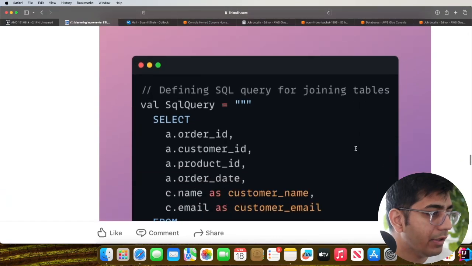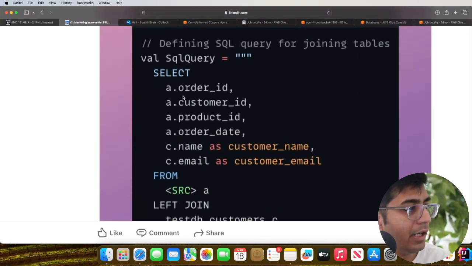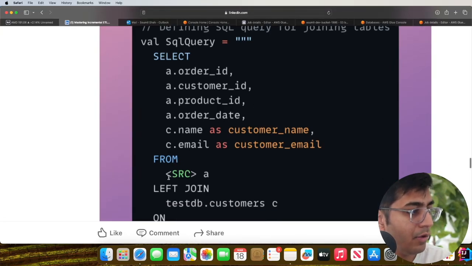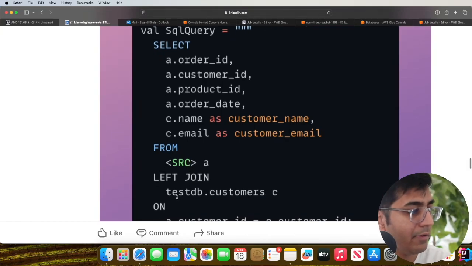Hopefully, if I have it down here. So what we do is we said, hey, you know what? Since we are iterating over order tables in an incremental fashion, right? So you're saying, hey, select a.order_id, a.customer_id, a.product_id, a.order_date, and then c.name and then c.email. These are from the customer table, again in the Glue table, right? This is the placeholder syntax that we have to use in the SQL transformer. And then we are joining with testdb.customer.